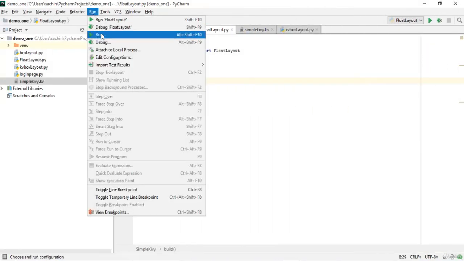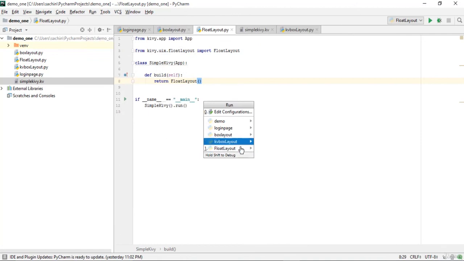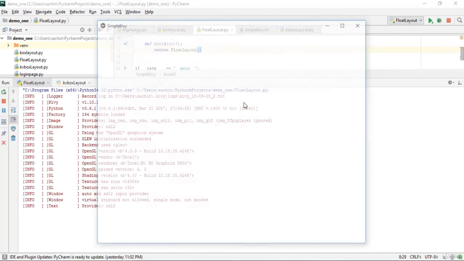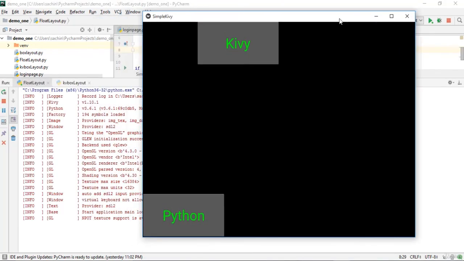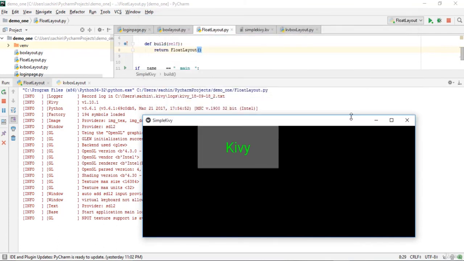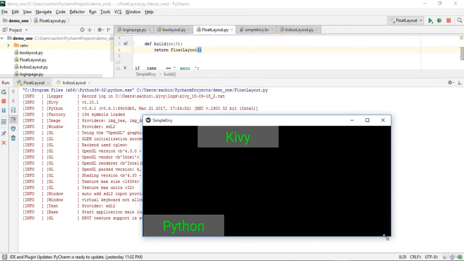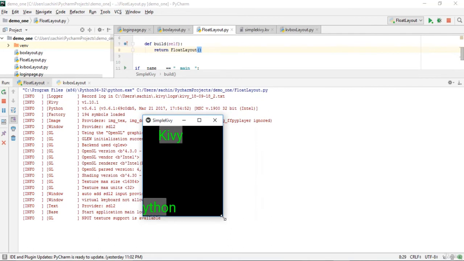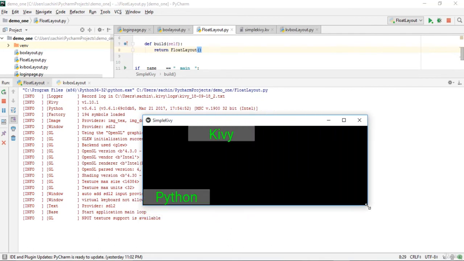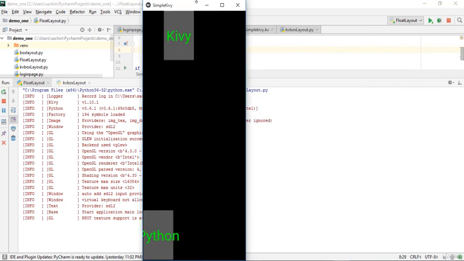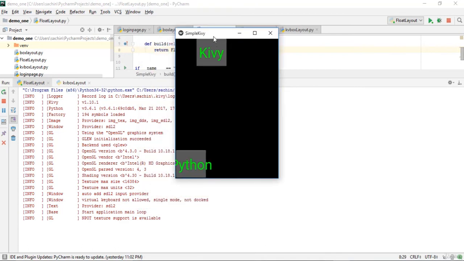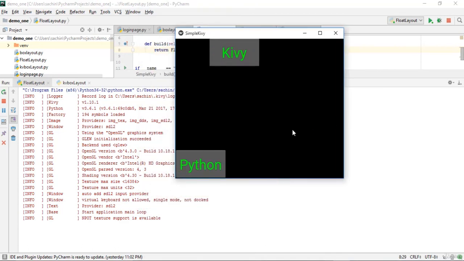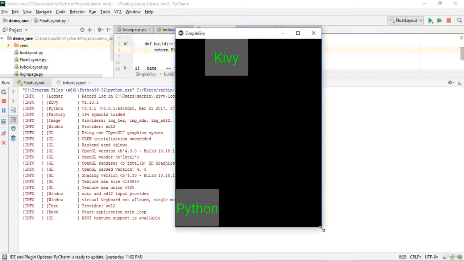So let's go to this run in order to run this module, and just select this float layout because the current module is the float layout. So let me just click here and let it load, and you could get here a simple kv. One thing you can notice over here is the window is really resizable, so you could just play around with this window. It can also be suitable for Android, and this is basically a window that can be suitable for any application.